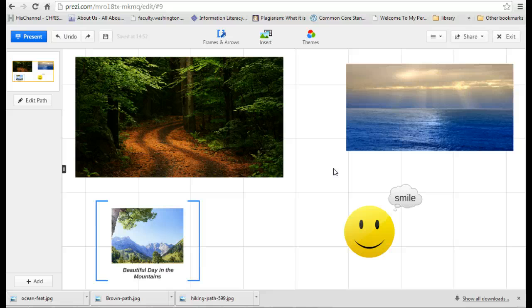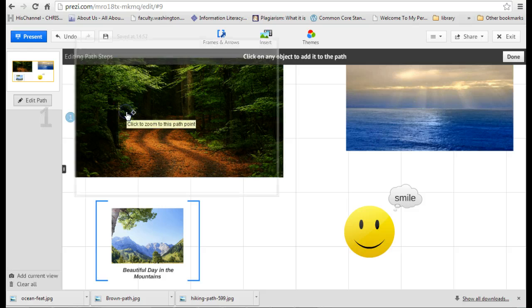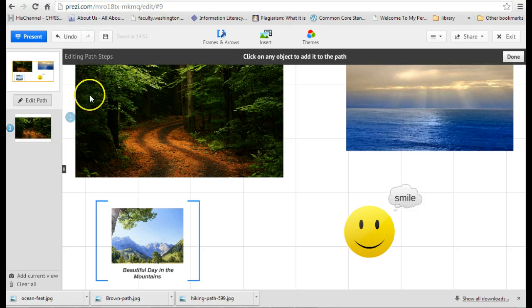You have two choices. You can either click Edit Path, and then you can click on the item, and then you'll see how the one shows up here and then it appears in the path. If you decide that you don't want that to zoom into that picture, you would just click the X and it would be removed. So I'm going to click it again so it shows up.